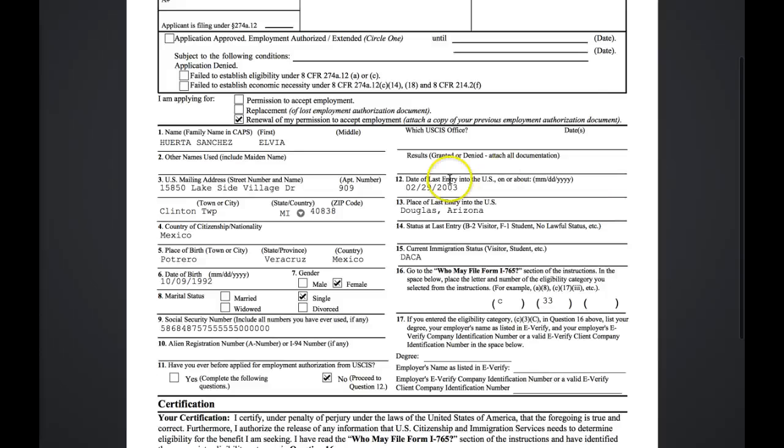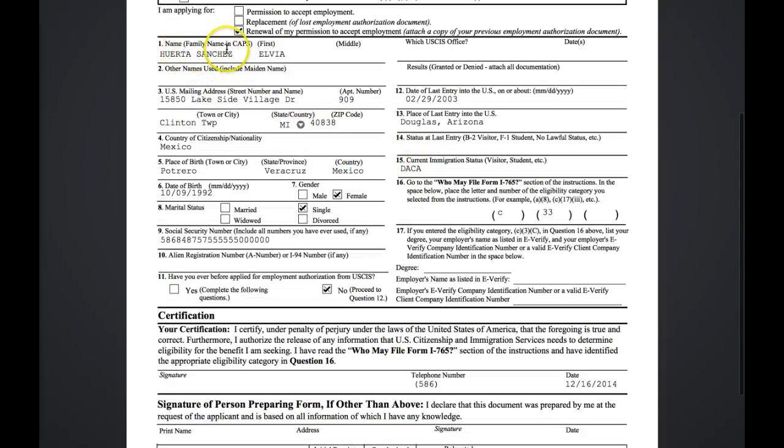Now on this part we're going to go to name, family name in caps. So you're going to write your full name in capital letters. My name is Huerta Sanchez Elvia, and if you have a middle name, other names used including maiden names. So if you have used other names, you can go ahead and write them down here.